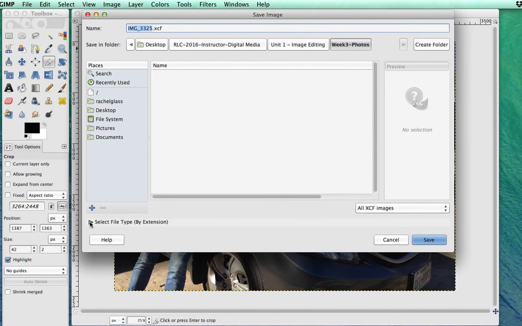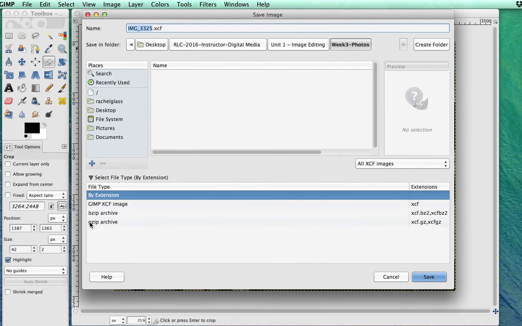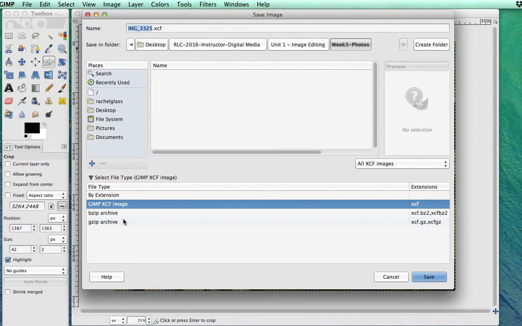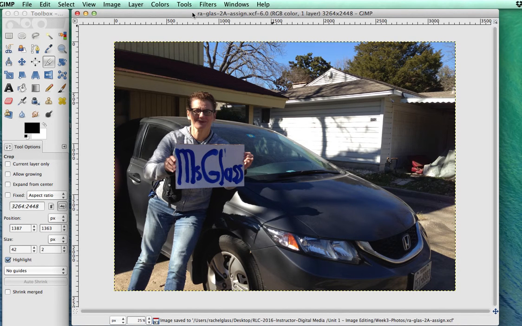We're going to select by file type. So I'm going to come down here and choose GIMP XCF image, and that is the native file format for GIMP. And if you look up in the top, it has already changed it to a .xcf. I am going to change the actual name of it to the name we're supposed to be using. And for my file naming conventions, it would be RA-GLAS-2A assignment and .xcf. Now that puts it in the native file format. Now if we look up at the top, it has been changed.